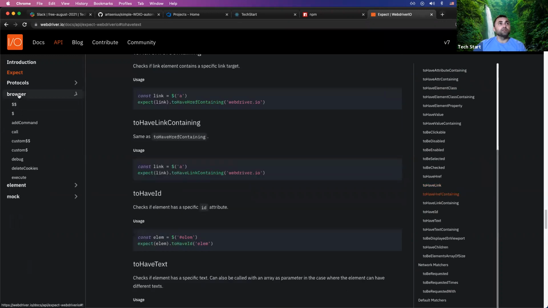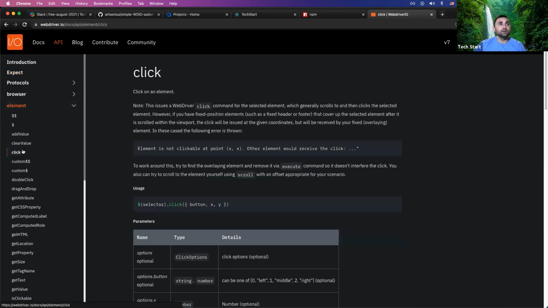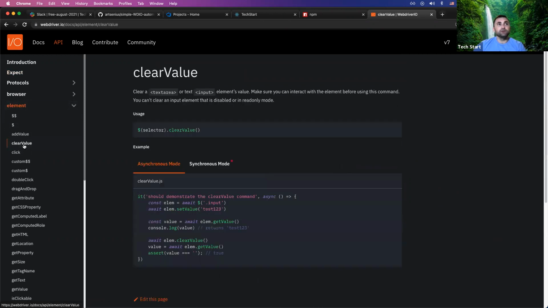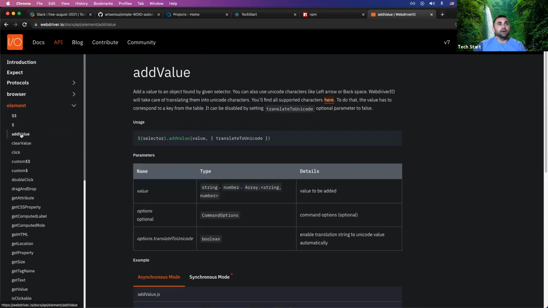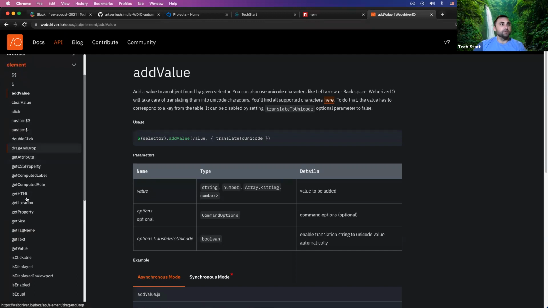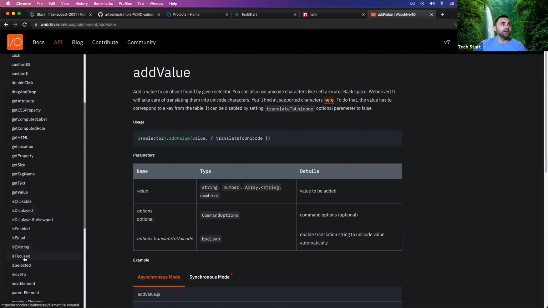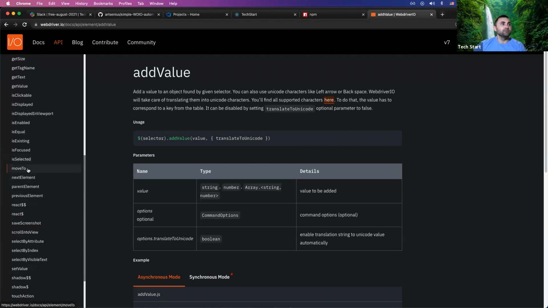Or if you need to do something specific, these guys are checking, but if you just need to click, for example, or add text to some field, you go to elements on the left. And as you can see, click. You can clear value from the field. You can add value to the field. You can drag and drop something. You can get location. You can get size. You can get text. Check if it's clickable, displayed, existing, focused, selected. You can move mouse to something and whatever.